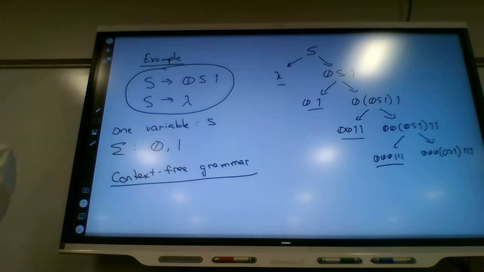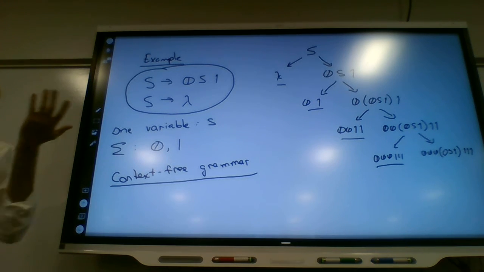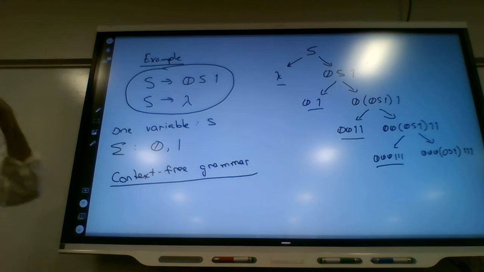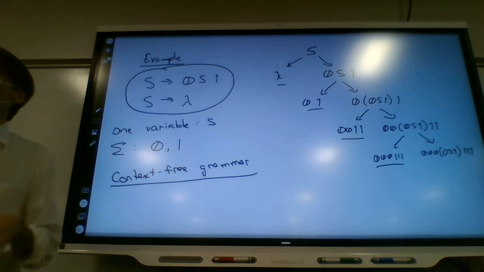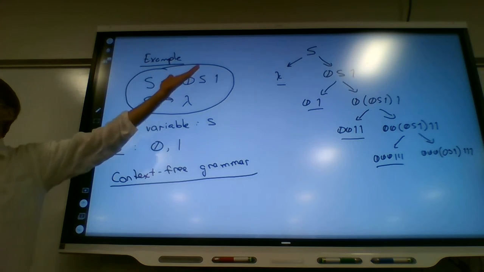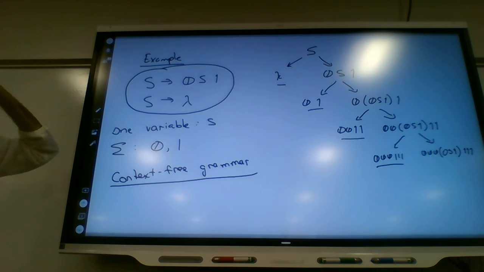Not to say that we couldn't do the MIU system in this way. We don't know. But that description was not context-free. There actually was, you could only do certain things at certain times. Here, anytime you see an S, you can replace it with whichever piece you like. All right, so what's the idea?